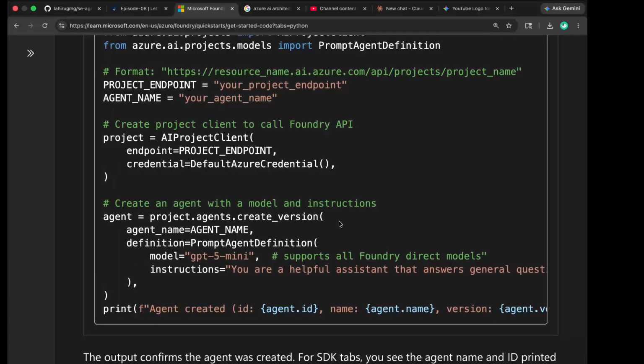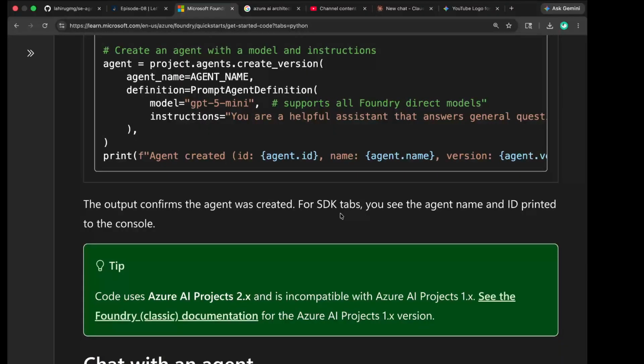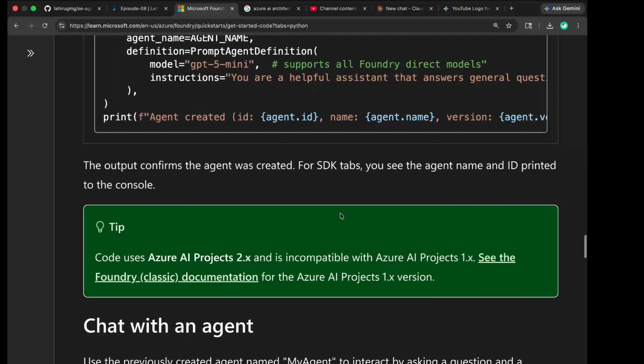Agent is created using this. The output confirms create version. The output confirms the agent was created. So you are a helpful assistant. So if you are going to create an agent with a model and instruction, you give the agent name, then you give the agent model, what the model is using, and then you give the instruction of what that agent is supposed to do. So that agent is a helpful assistant that answers general questions. So that is the agent. The output confirms the agent was created.